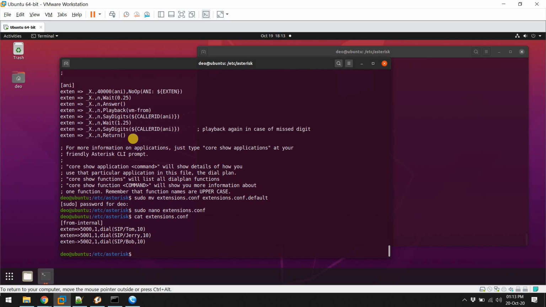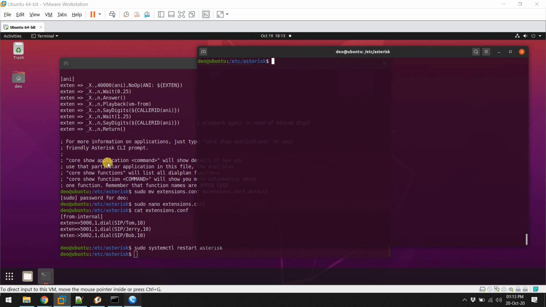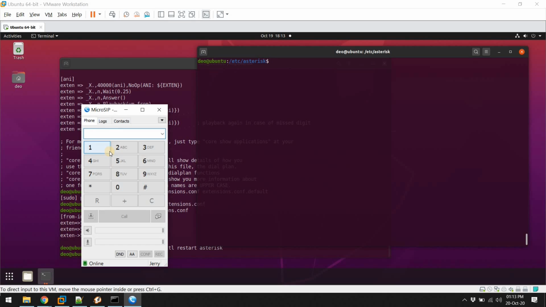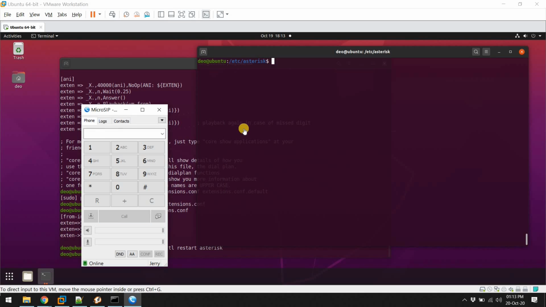Alright, so we have 3 or 4 lines in our extensions.conf file. So once again you need to restart the server. So I'll open the MicroSIP and I will try to dial 5001. Right, so it says there's an incoming call to Jerry that's in MicroSIP. Right, so after 10 seconds it hanged up.